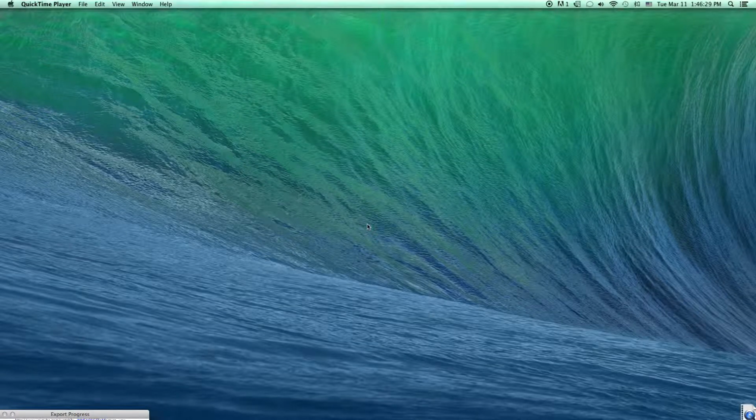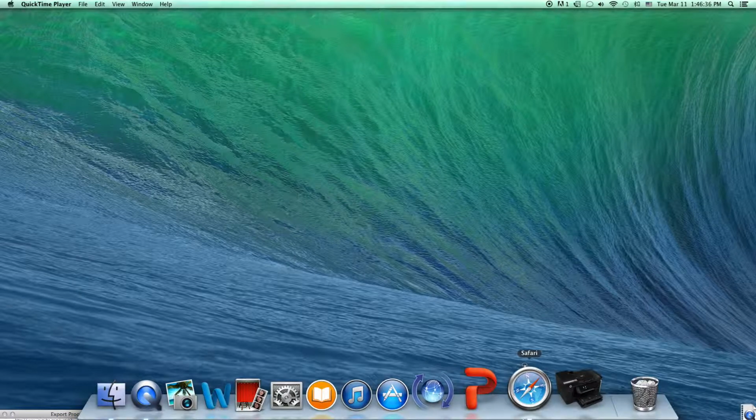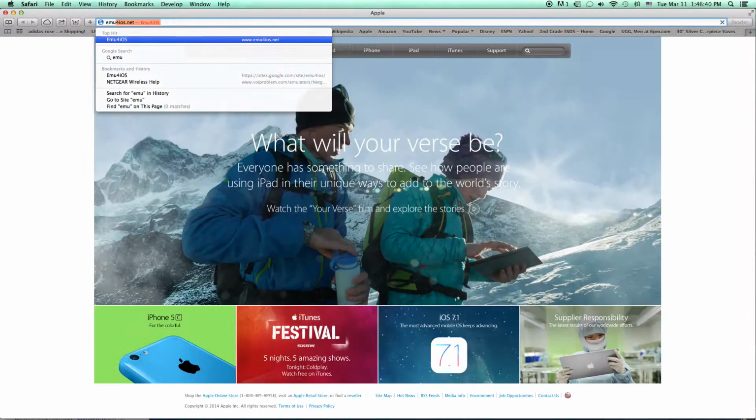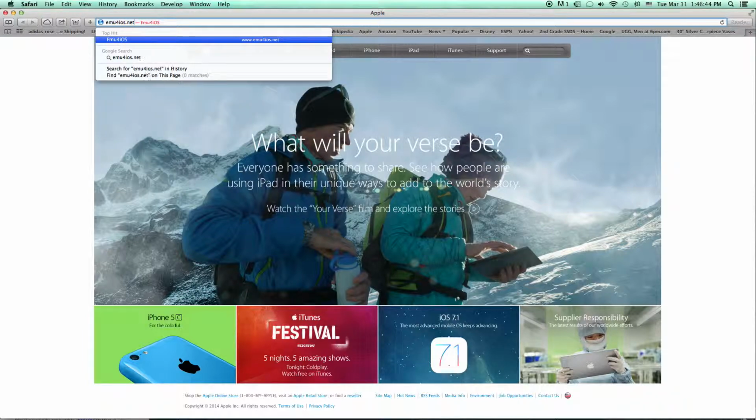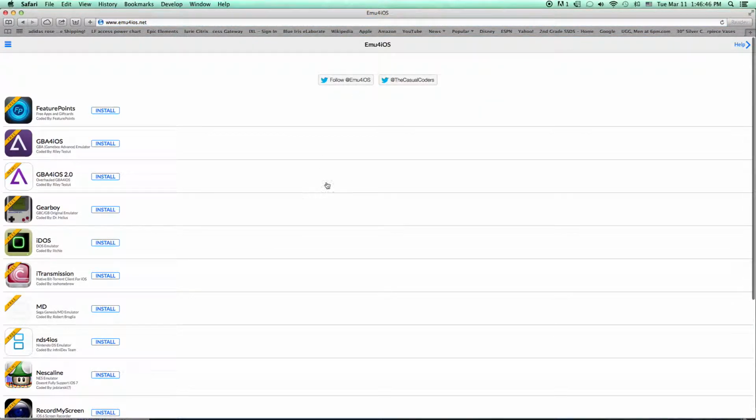To show you how to play games on your iPhone or iPad that usually you can't really play. First, on Safari, type in emu4ios.net. Search. Now it should bring you here.